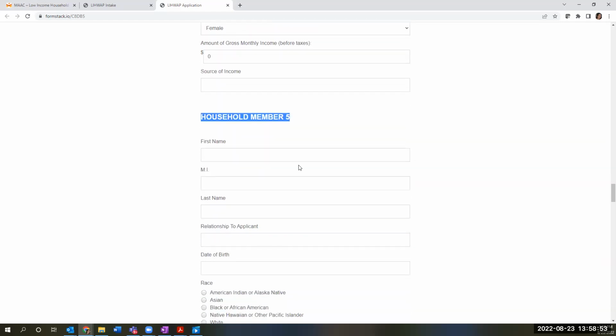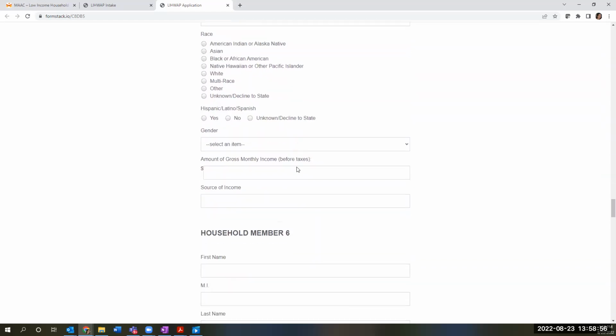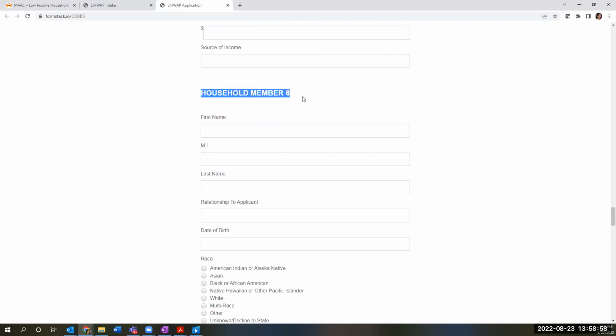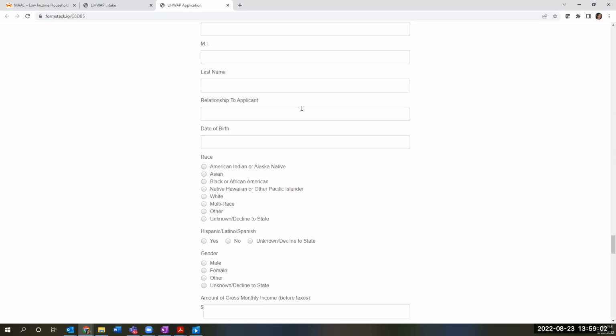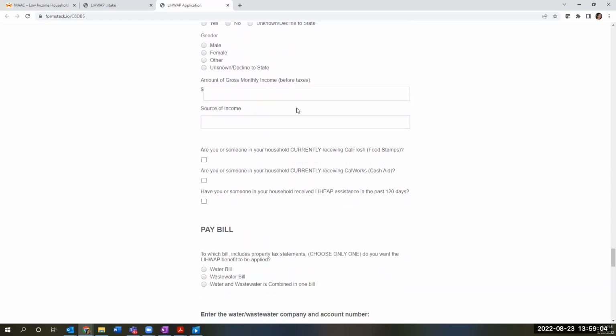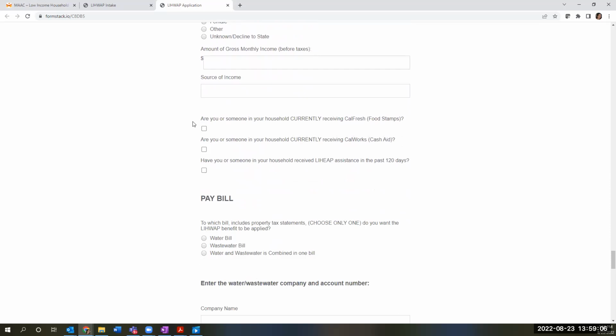If you have additional members in the house, you'll enter for member number 5. You'll enter for household member number 6. And finally, you will enter for household member number 7. It's very important that you have each and every household member listed in order to ensure eligibility. Are you or someone in your household currently receiving CalFresh? You'll click on this box here. If you are currently receiving CalFresh, you are automatically income eligible for this program.